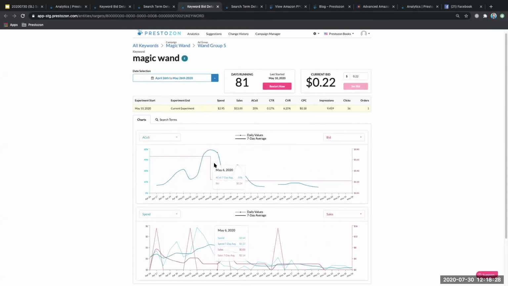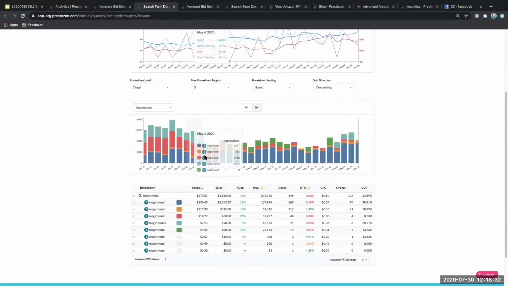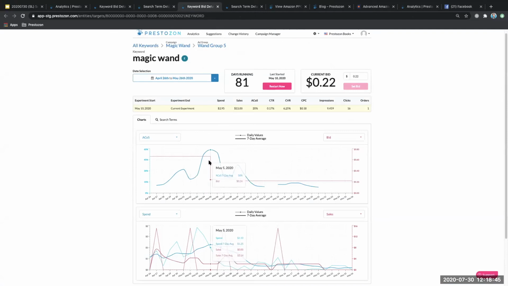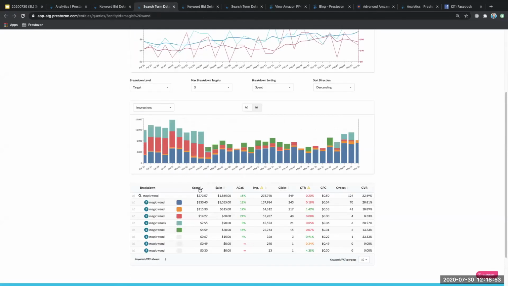We've got a huge bid drop right around May 5th. And if I go back to May 5th, it just lines up exactly where, of course, the impressions dropped off a cliff. We brought the bid down some crazy amount. So we went from 66 cents down to, it looks like, 24 cents. And so clearly, there is a reason for that change.